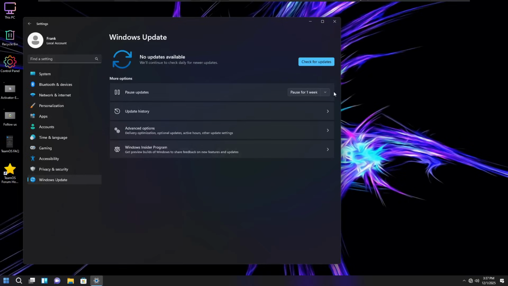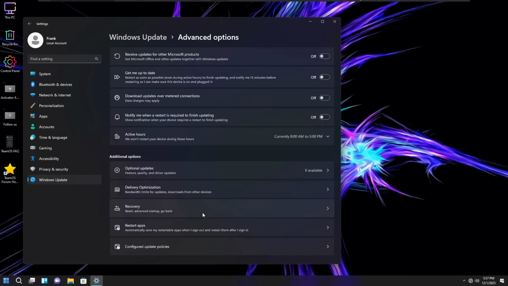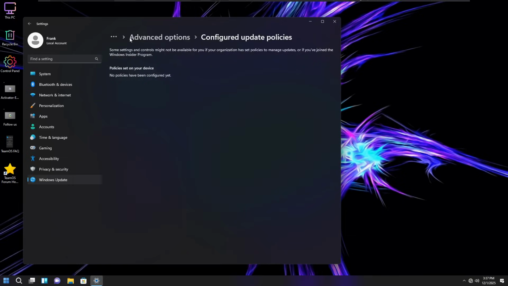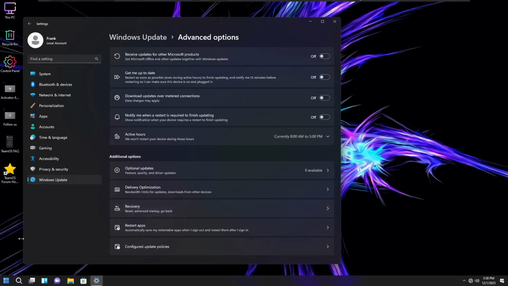We'll go into Windows Update. So we're paused for a week. We don't have... let's take a look at advanced options to see. All right, so we apparently do have configuration for Windows Update, but I don't necessarily know specifically what is configured in Windows Update. We would have to take a look again at the registry to see what that looks like, but the reality is that I don't see any policies set on this device. All right, so let's jump back in the registry real quick and take a look at least at what the update portion of this looks like.